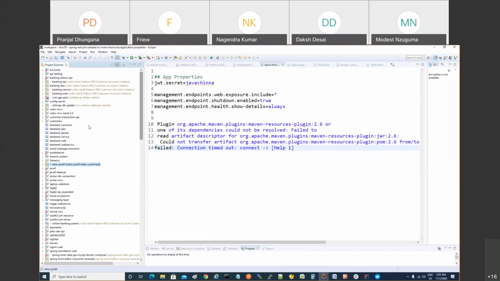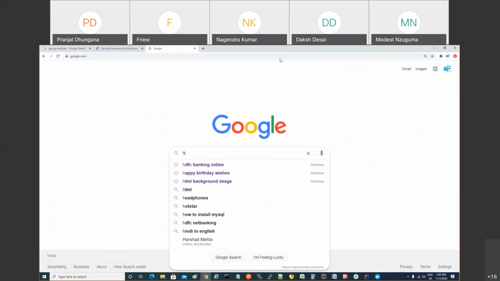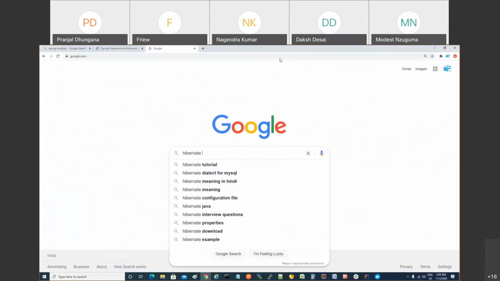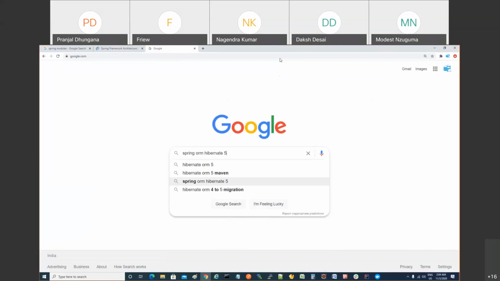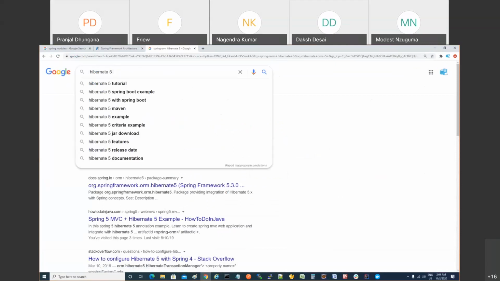I don't know. I cannot search it now because I have many projects. Let me Google it. It's okay. Hibernate ORM. The latest version of Hibernate is 5. Hibernate 5 CRUD.